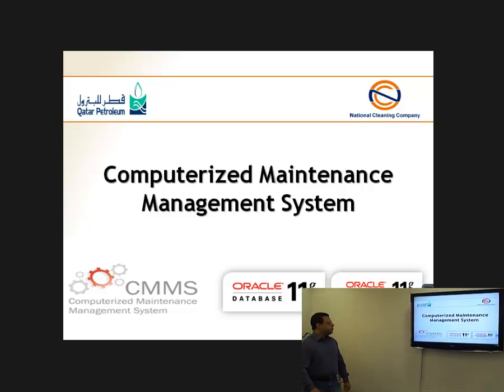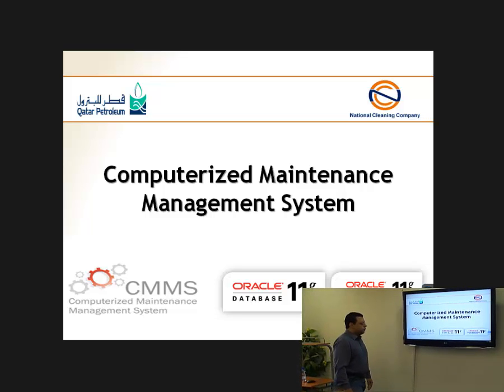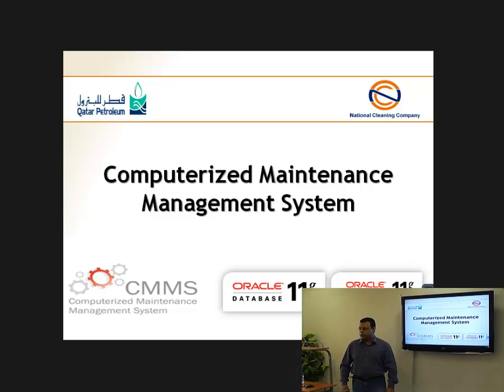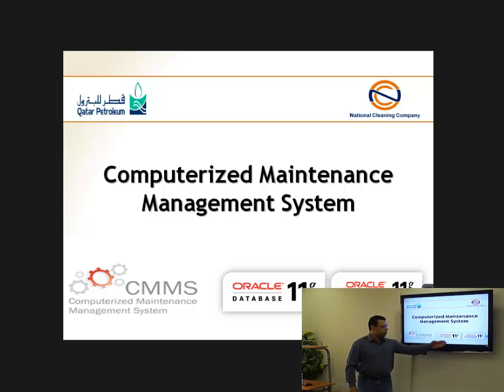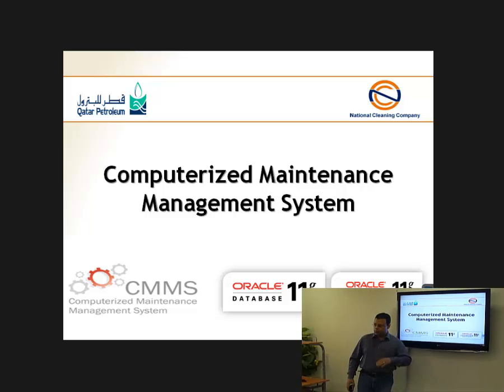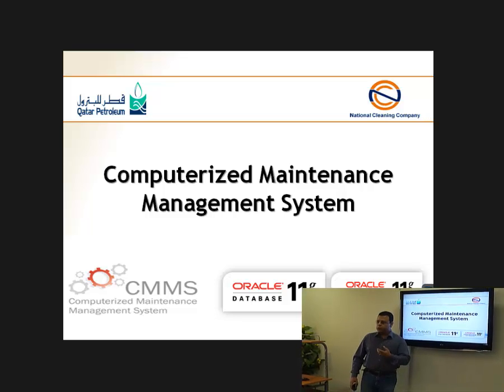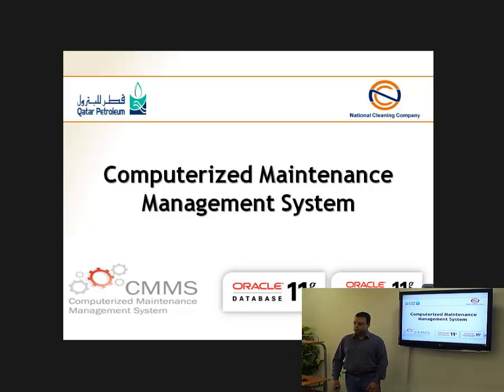That CMMS software, Computerized Maintenance Management System, is based on Oracle 11g Release 2, as well as Fusion Middleware for Forms, which supports 11g. So now we have upgraded from 10g to 11g, so we can also get more advantage from that Oracle.